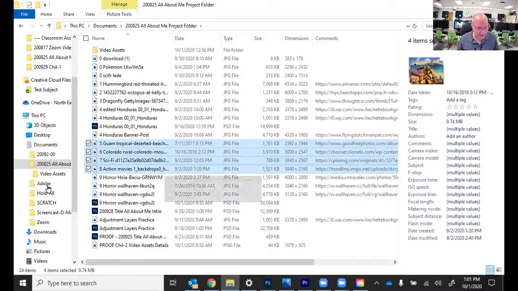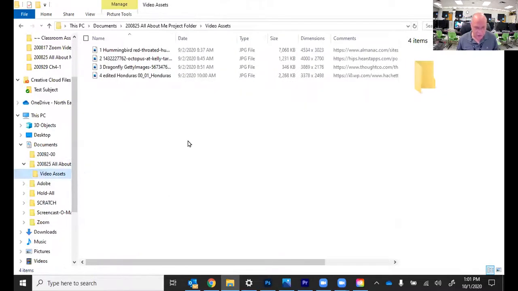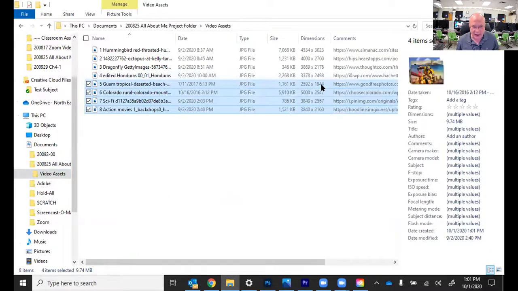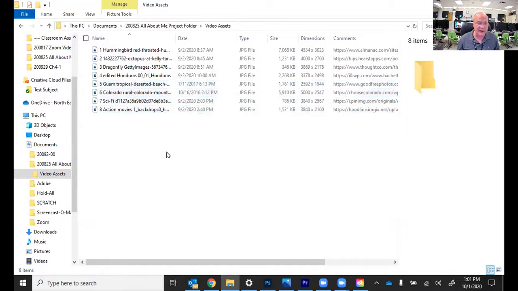So Control C, video assets, Control V, and triple check right here. All these numbers need to be very much larger than 2,200 by 1,200. Again, it's in the assignment a second time.